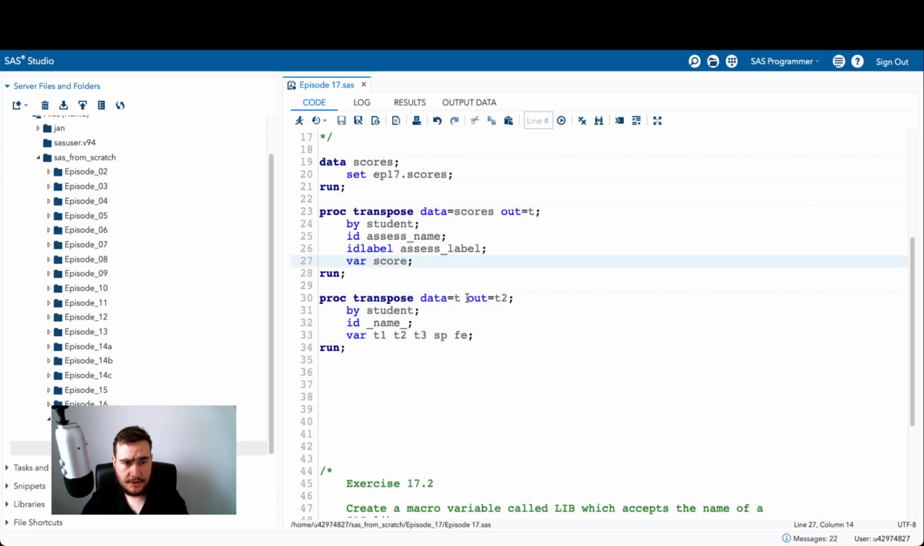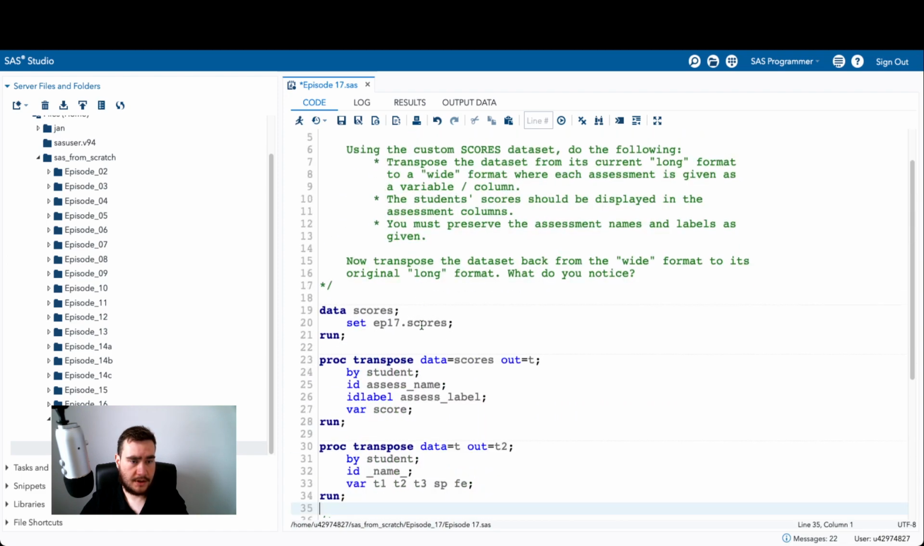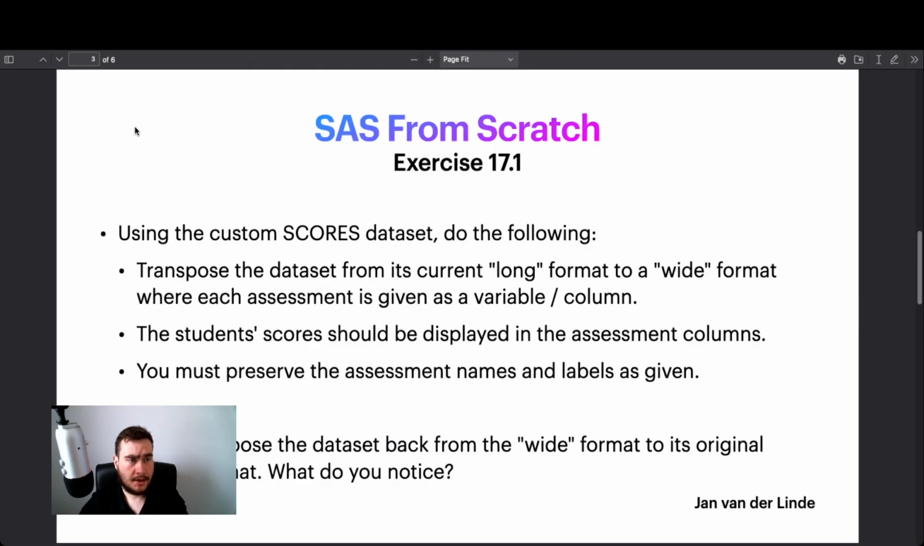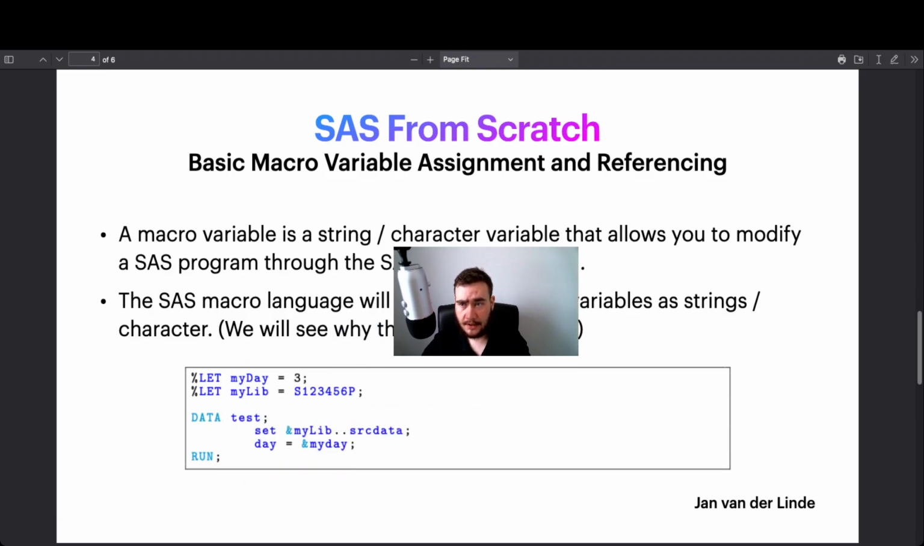That's it for PROC transpose. I want to bring this up, but we're not going to look at that now. I'm just getting the spacing ready. The next topic that we're going to talk about today is going to be basic, very, very basic macro assignment and referencing.